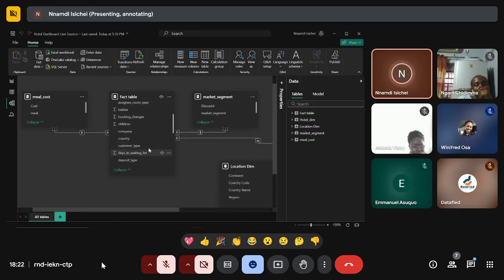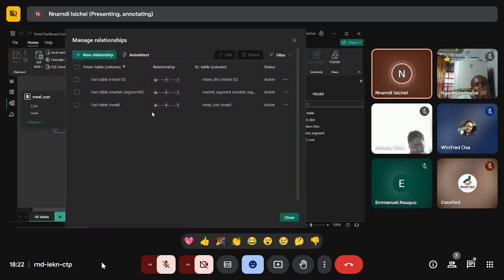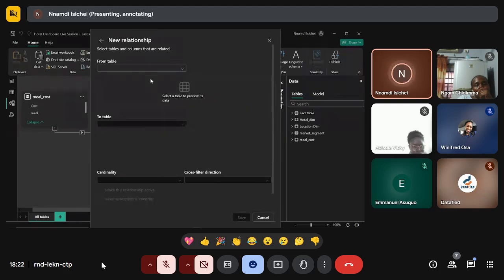If I don't want to click and drag, I will come under relationship. Can you see the manage relationships icon? I'll click on manage relationships. It will give me this dialog box, asking what relationship I want to create. I will click on new relationship, and it gives me this box that we saw earlier when I did my click and drag.